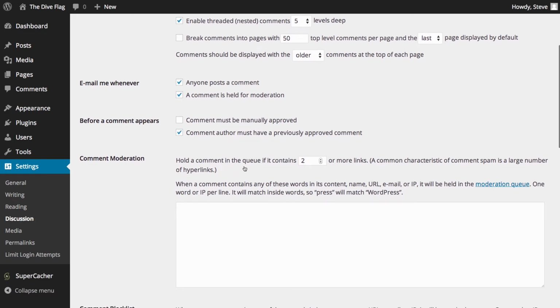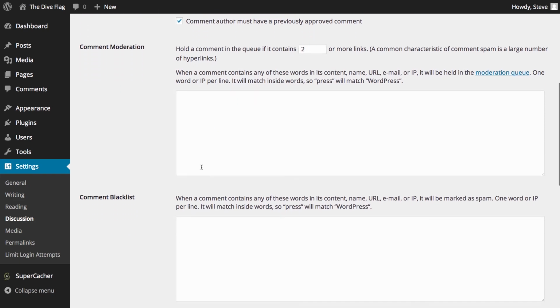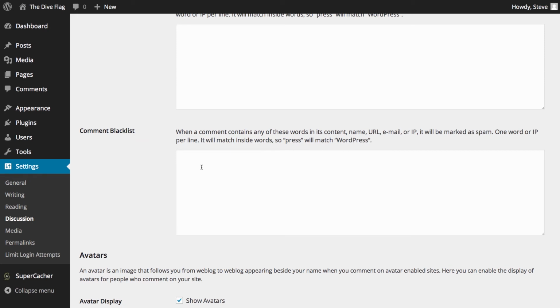You can automatically hold a comment for moderation if it has 2 or more links in it. This will stop an awful lot of spam. You can also block particular IP addresses, and you can block particular words within comments. So if you wish to add a profanity filter, this is where you would type the words that you don't wish to show. You can add a comment blacklist, so particular words, IP addresses or emails will be blocked.